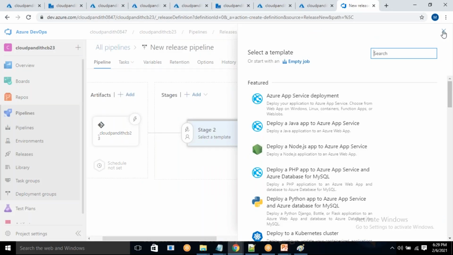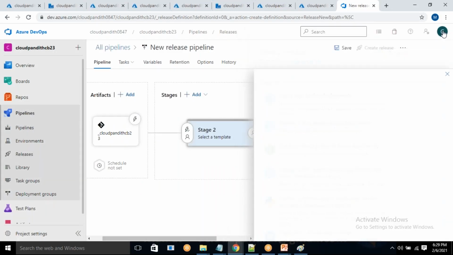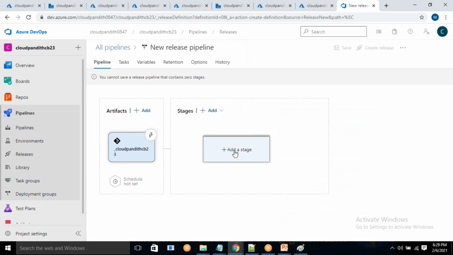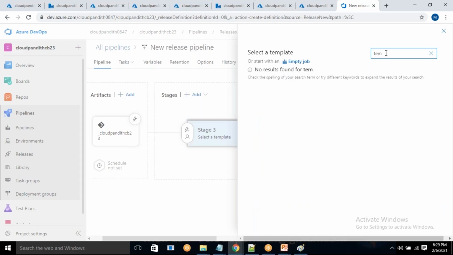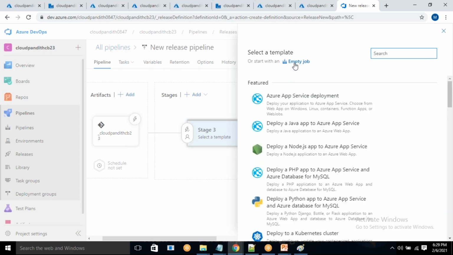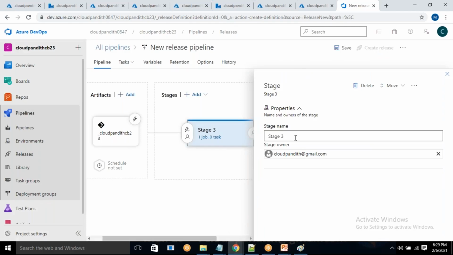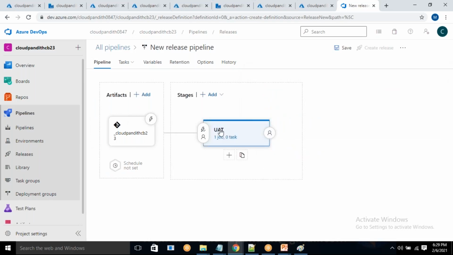Sorry, add stage. Then you search for, or just say, empty job. Here you can call it UAT. So this is the UAT. Now for this UAT, what is the data factory name? What is the storage name? What keyword do you need to add so that your development resources will be replaced with UAT?